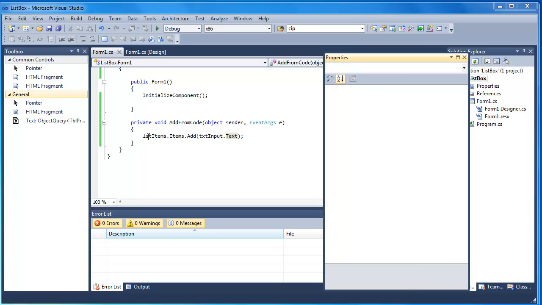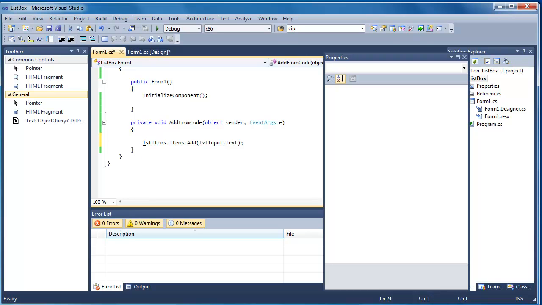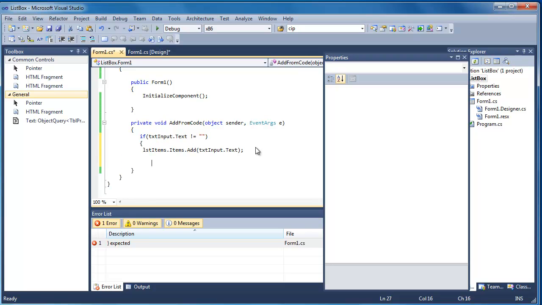If I wanted to make it a little bit more robust, one option I've got is to put an if statement around it, and that could check and validate the data. We'll take a look at that in a moment. So what we're going to do now is just make sure that before we put anything in the list box, we don't want to put an empty item in here. So I'm just going to put a simple if statement saying if the text input dot text doesn't equal an empty string. I'm just going to keep it very simple for the minute.